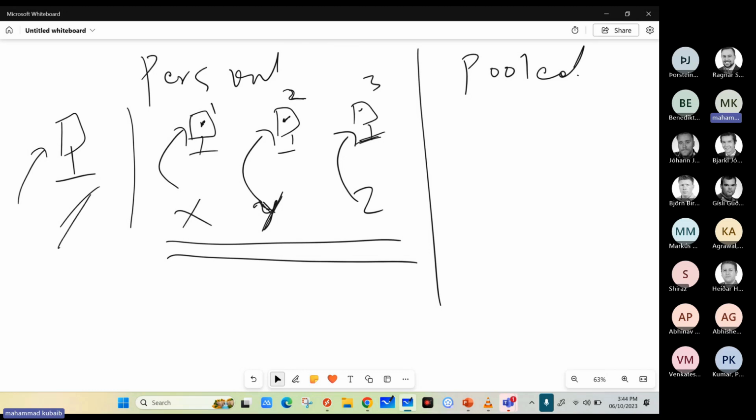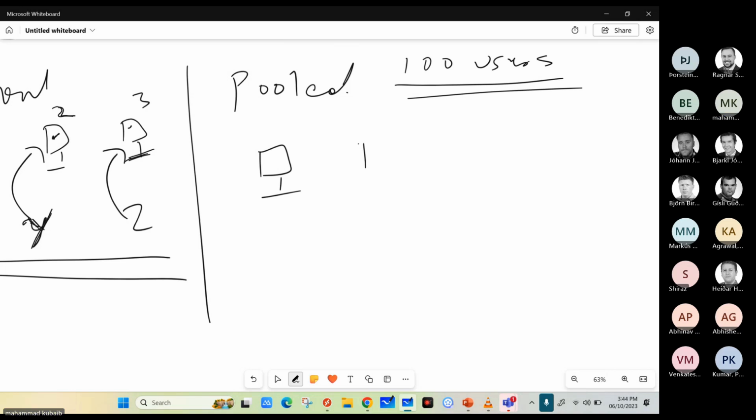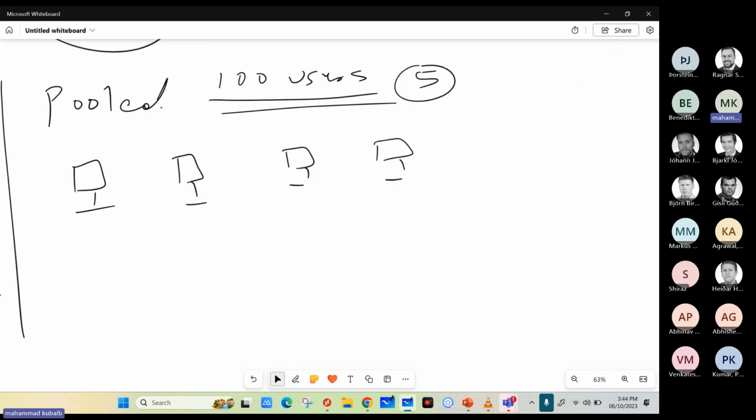So what is the advantage of pooled? Let's go to pooled and find out what it is. For example, imagine you have 100 users. Instead of 100, let's take 5 users for simplicity. I am creating 5 VMs for these 5 users. I have user 1, user 2, user 3, user 4, user 5, and VMs called A, B, C, D, E. So let's see what pooled is.